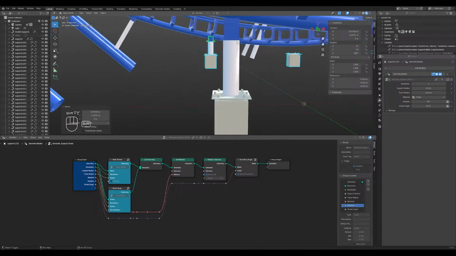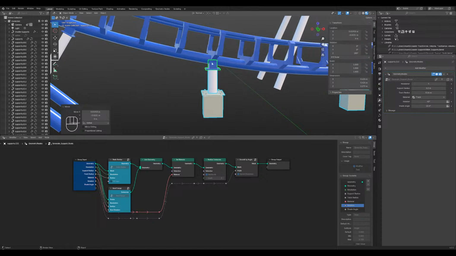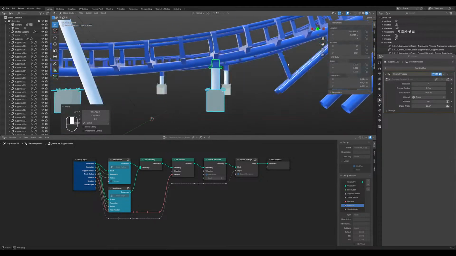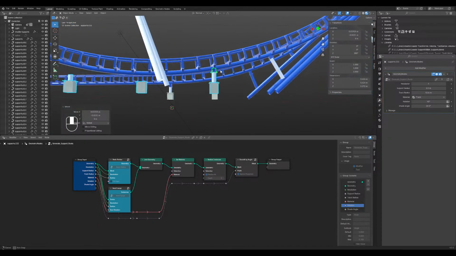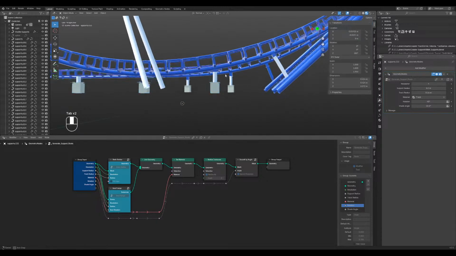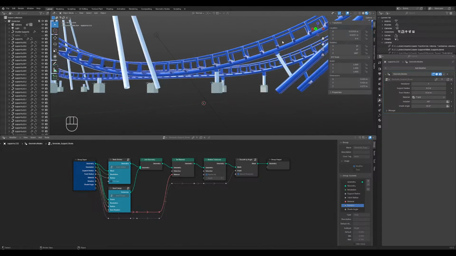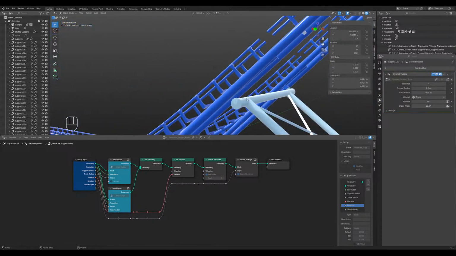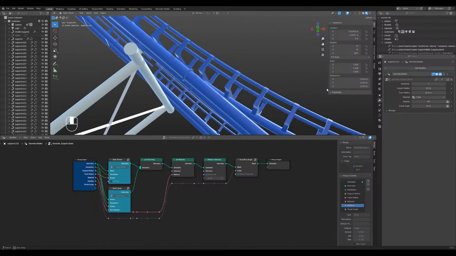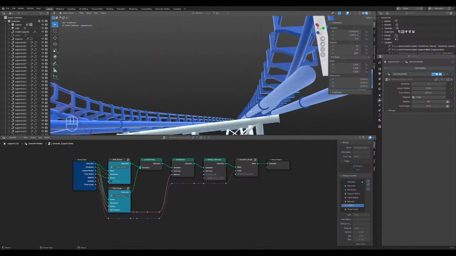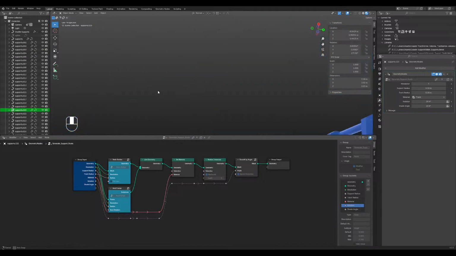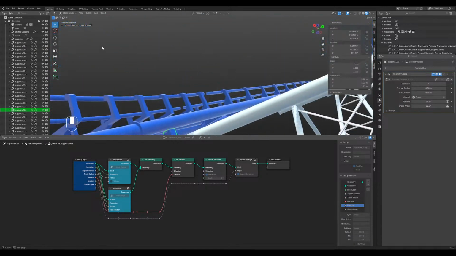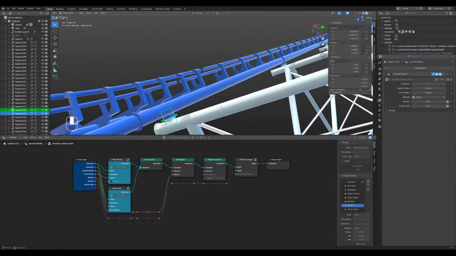Are there any supports that are directly under a cross tie? Is that a thing? Is that illegal? Because that one's also like that too. This one's kind of like that. We're also missing a support here. Nope. You and you.